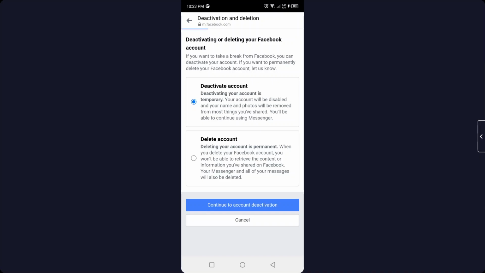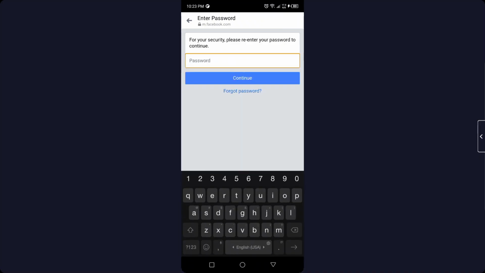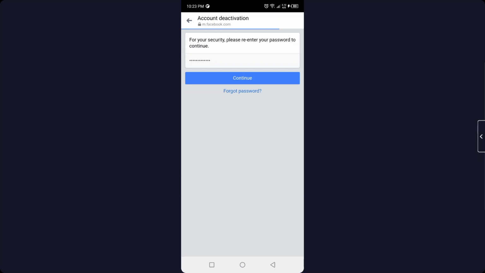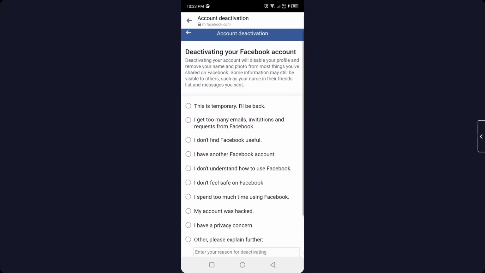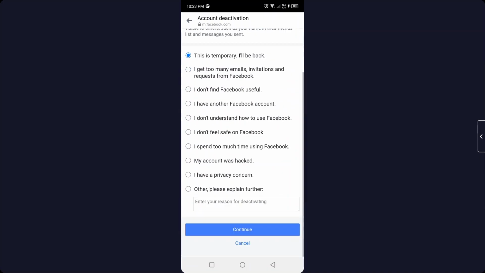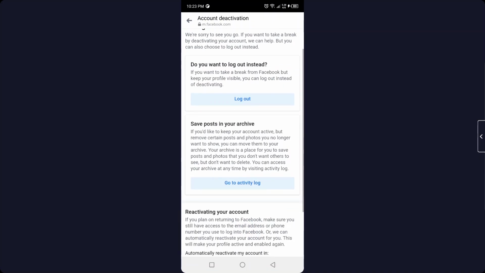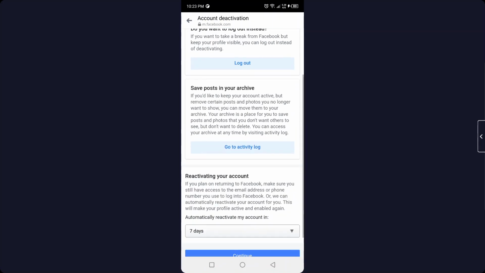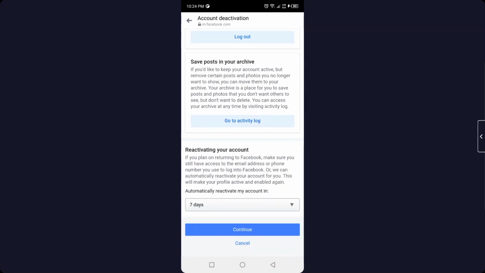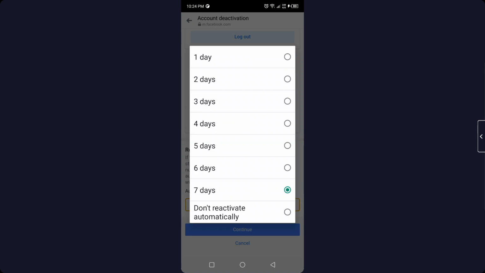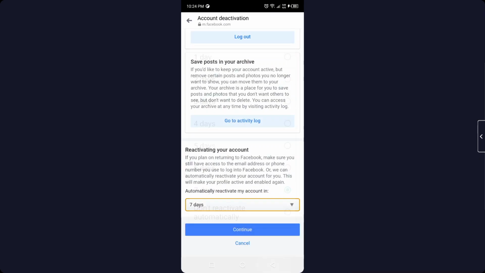Then you need to continue to account deletion, and here you need to put your password. So let me enter my password here for that. Okay, and then here you need to select the reason and click on continue, and here you can choose whether you want to log out. If you want, so here you can see reactivate your account, so you can select days whenever you want. So this is a process by which you can temporarily deactivate Messenger account.